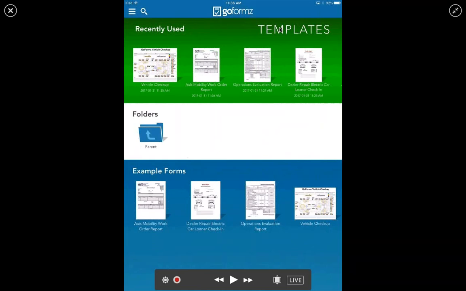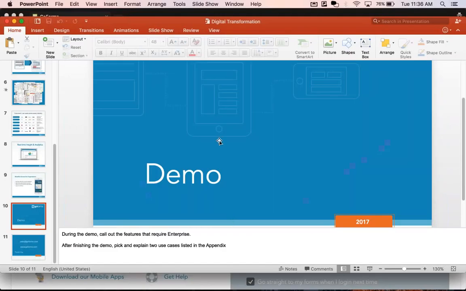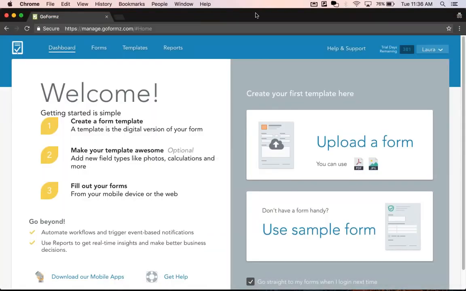Now, I'm going to stop sharing my iPad for a minute, so let me close out of this. And I'm going to go into the GoFormz website. You should see this pop up on your screen. It's just a welcome screen. This is GoFormz.com, our website. I'm no longer on my mobile app. I'm logged into the website, and I'm logged in as an administrator. Some of you who have used GoFormz, maybe not as an administrator, might not have full access to everything here. But if you're an administrator, you will see these options when you log in.